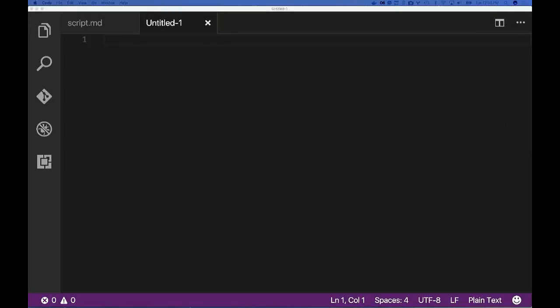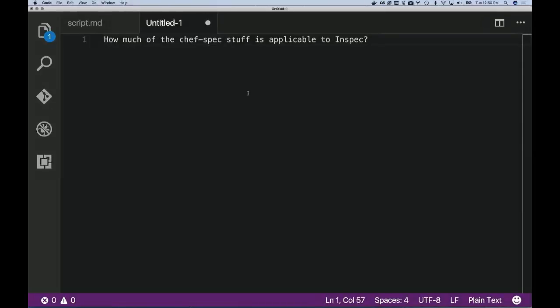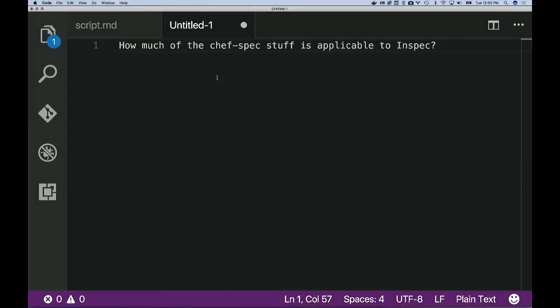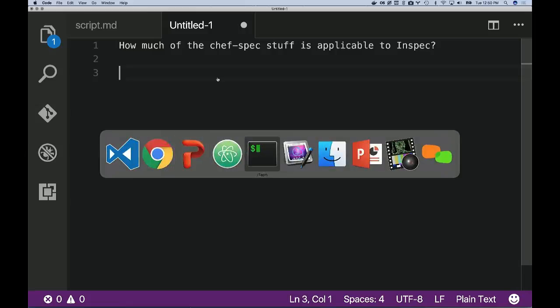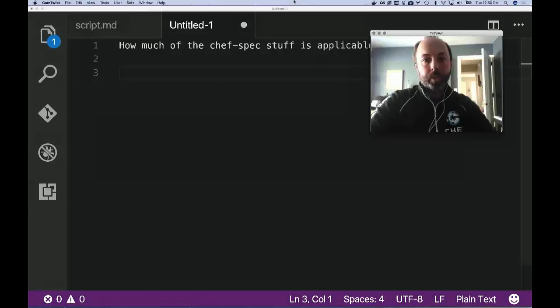This is a great question. Here's the first question that I got: how much of the ChefSpec stuff is applicable to InSpec? And the thing is, all of it is applicable. Everything that I did in here is possible to be done inside of InSpec, because InSpec as well is built on top of RSpec. So that's something to be aware of.